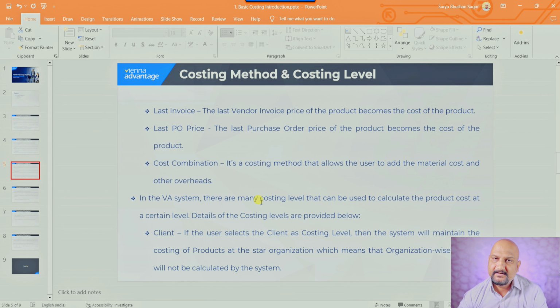Okay, so that is the client level. It means the cost for all the legal entities would be a single cost. So that's basically the client level.